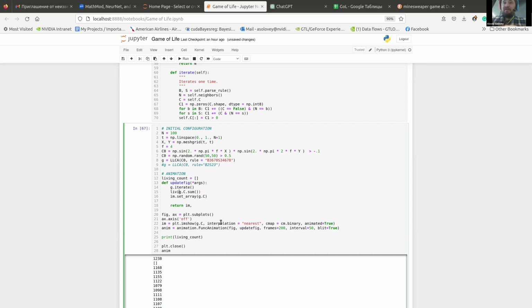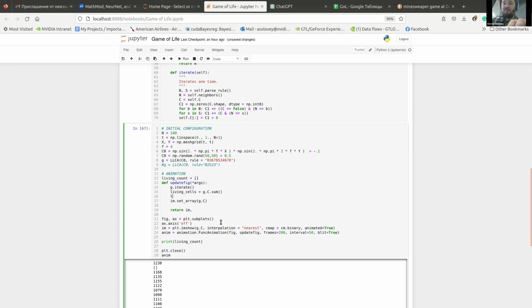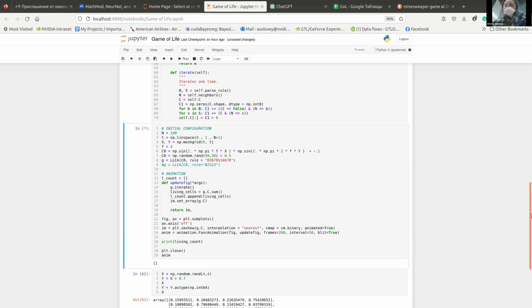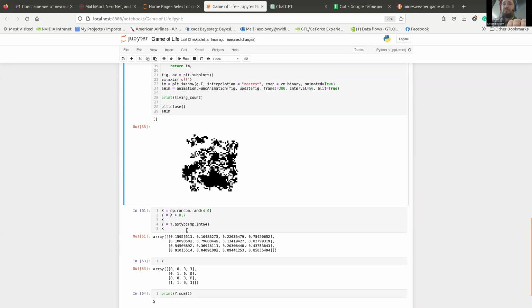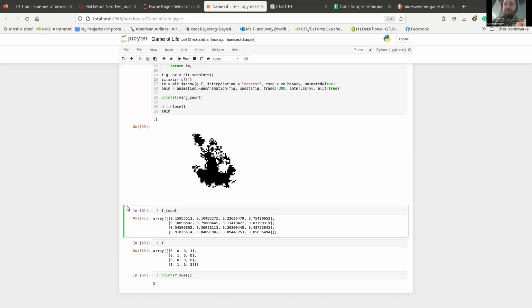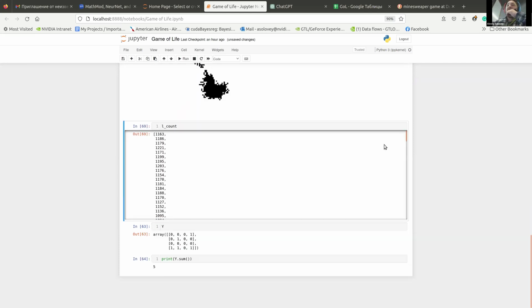Okay, living. Let's call it L count. Good. Here you are. So we have the graph of living cells. Now, this is for only 50 generations. Now let's create.